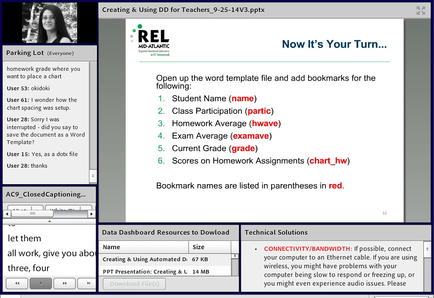Hello again, everyone. I hope you were able to work through and insert those bookmarks. Will had a question. I wonder how the chart spacing was set up. That was set up, I created a separate table for the chart and just tabs. So just by using a tab, that's how I created it in that setup in the Word document. So that's why we recommend people knowing how to play around in Word.